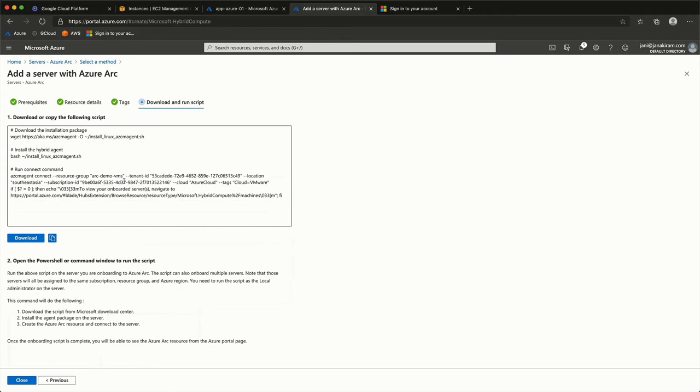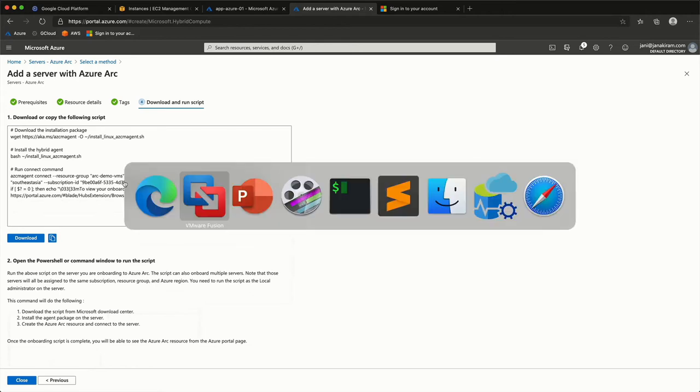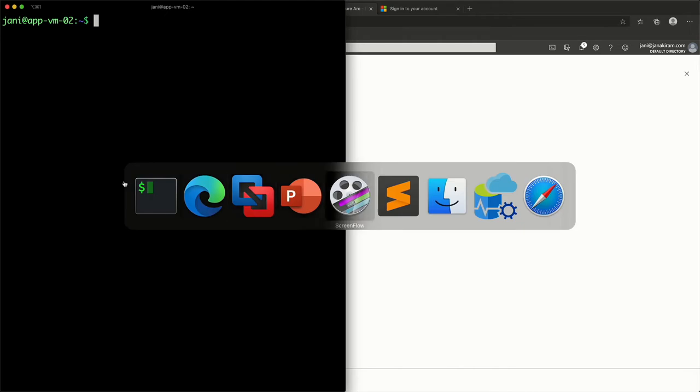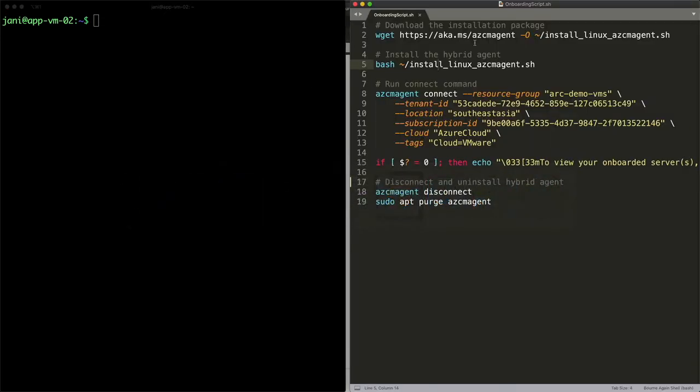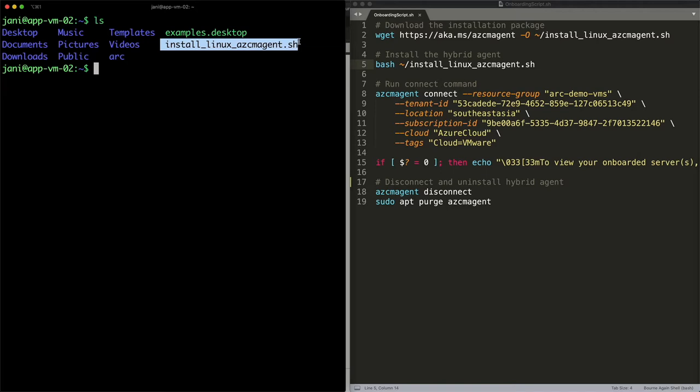So to understand this better, let's actually switch to our terminal window and the editor. So here, this is exactly the same command that we have seen earlier in the Azure portal. So first step is to download the installation package. Now here, I have gone ahead and downloaded this. This is simply the shell script that has all the commands. Then we need to run this command. Now to save time, I've already gone ahead and run this. So this is going to install all the appropriate packages and dependencies required for the Azure Arc management agent.